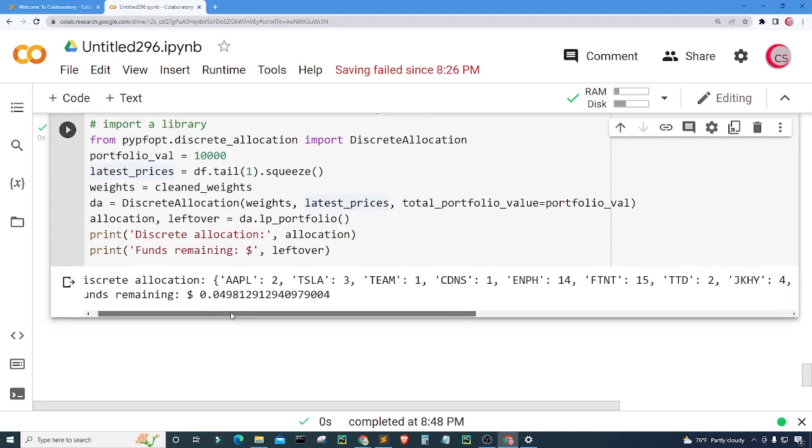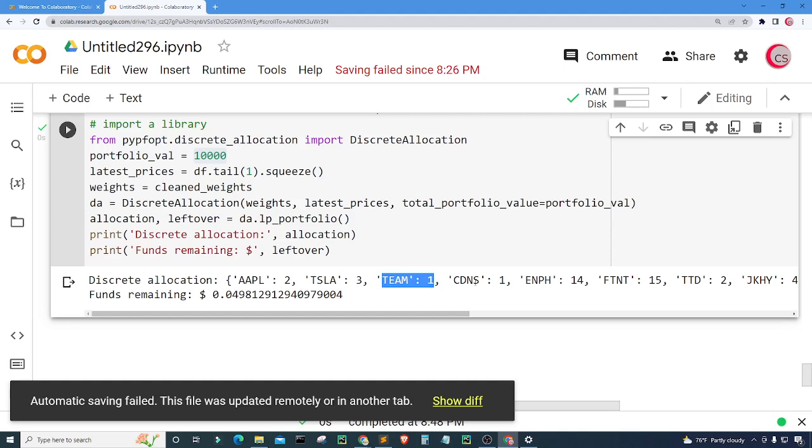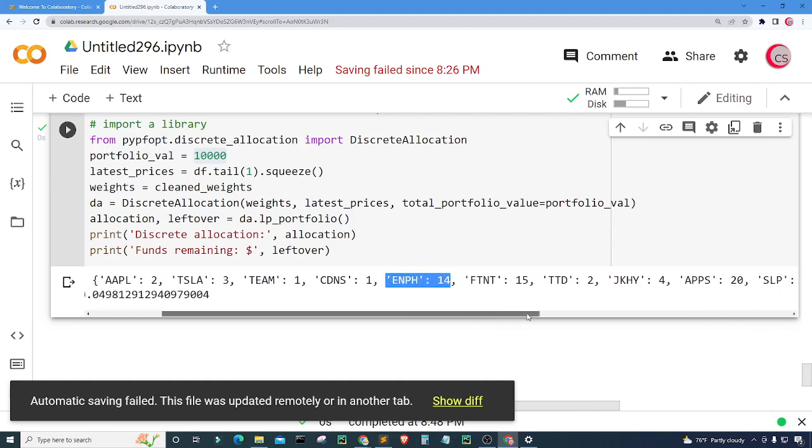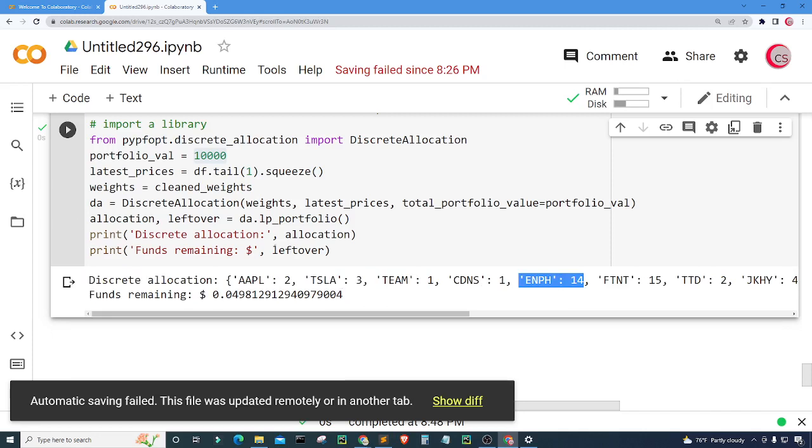Okay, so now we can see that with $10,000 in the portfolio, this efficient, optimized portfolio says that we should have 2 shares of AAPL, 3 shares of TSLA, 1 share of TEAM, 1 share of CDNS, 14 shares of ENPH, so on and so forth. I think you get the idea. And out of those $10,000, we will have about 5 cents left, I'm rounding up here, or 0.0498129129129, so on and so forth cents, right?